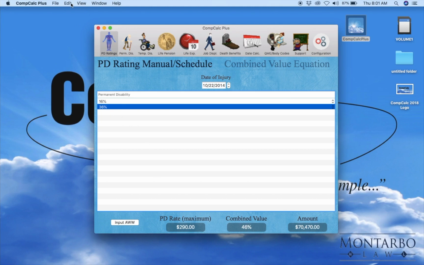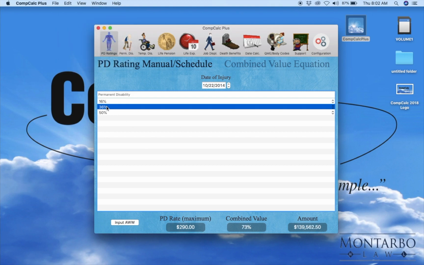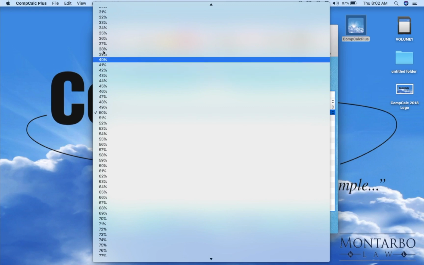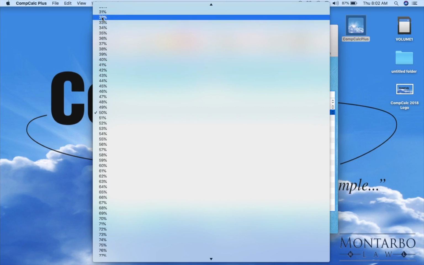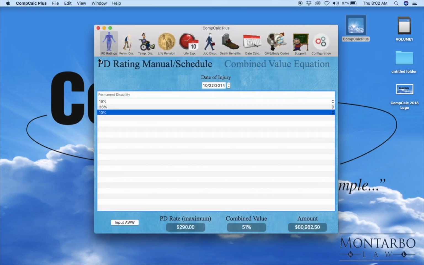Let's add one more so that we can see how these numbers behave, a new number. Let's make it easy. The third one is a 10%. When you add these up, you've got 46, 56, 62. But when the combined value equation is applied to these three numbers, you end up with 51.